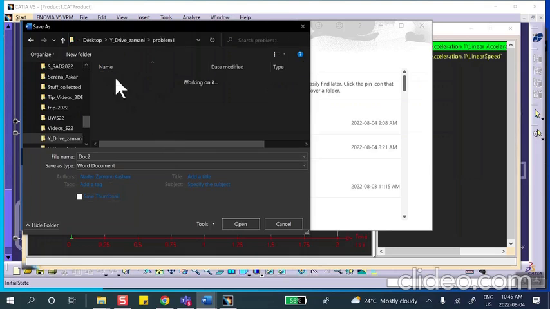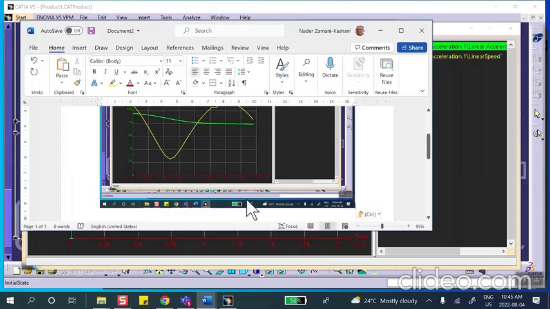Velocity versus time, or speed versus time. Okay. Yes, you're giving me 2. I understand that. If you want, you can save it as a JPEG file or a PNG file. I don't care. I want to be able to see it. I just said Word because that's the easy way out. Okay. Now I'm going to close this.